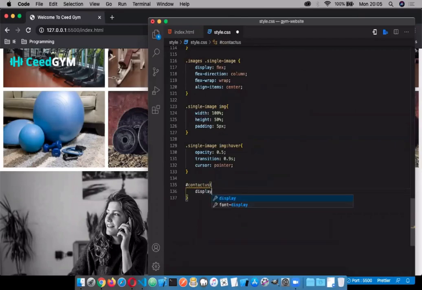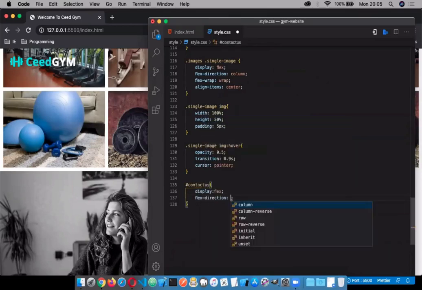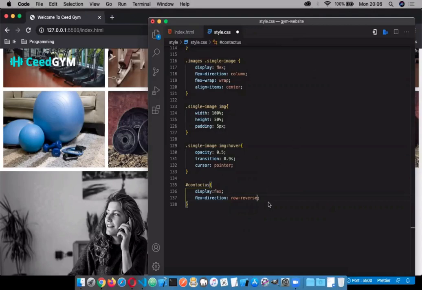We give it a display property of flex and flex direction. We're already used to all this. Row reverse. The reason we're using row reverse is the image comes before the form. So we want the image to be on the right and the form on the left. If we had structured our HTML to have the image after the form, we'd have just left the flex direction to row. So we're using row reverse so we can flip it to the other side.